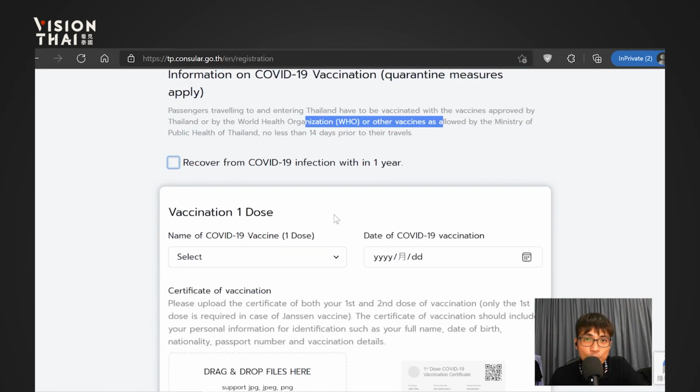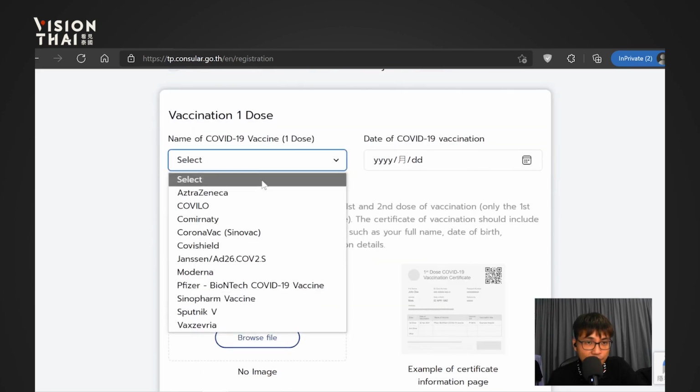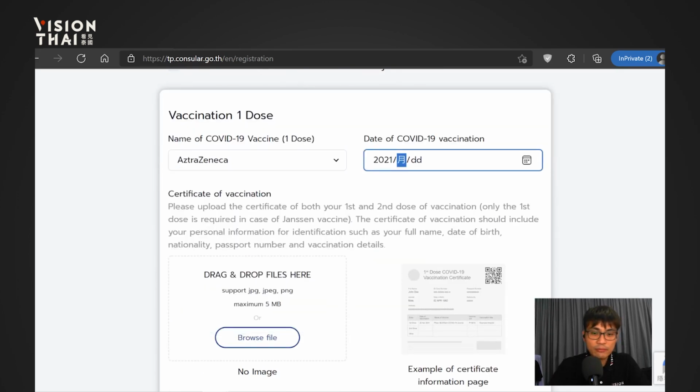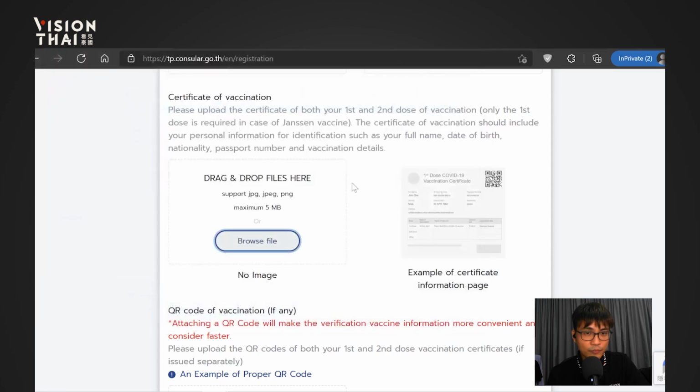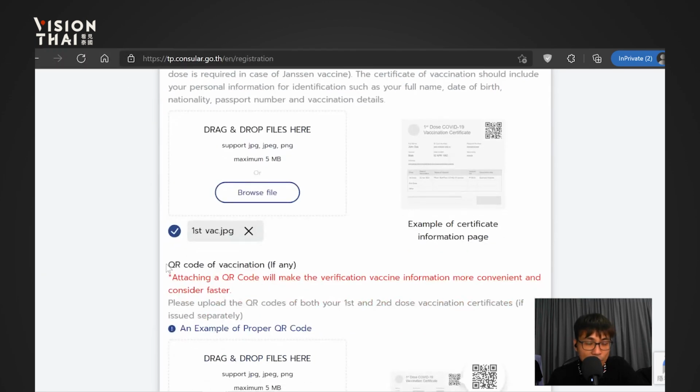Here's a reminder, all documents have to be in English. If yours are in Chinese, you must apply for English copies. Here we select the names of the doses we had, and the date of vaccination. Here I upload his certification. Here it says QR code of vaccination.